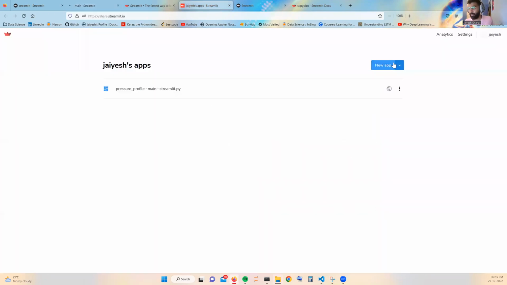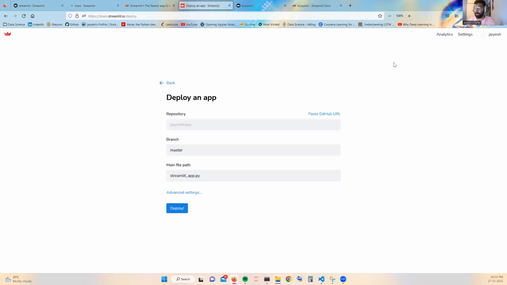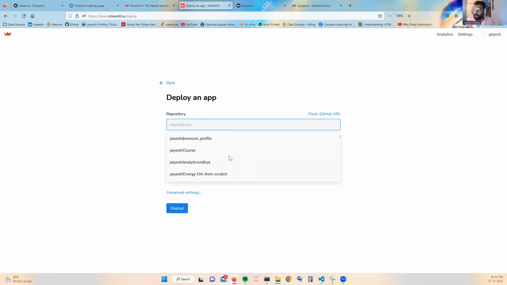Here you will see this new app option. Just press this new app. Now, your GitHub needs to be linked with this Streamlit website itself. So it will provide you a link for linking your GitHub profile. By just clicking on the next button, you can link your GitHub. Once your GitHub is linked, it will show you different repository names inside your GitHub, where your code is lying, and it will directly pick up that particular code.